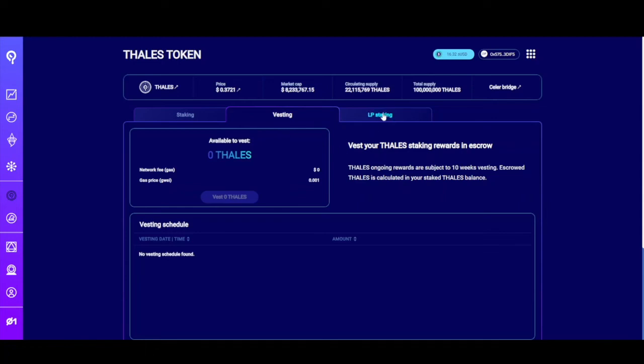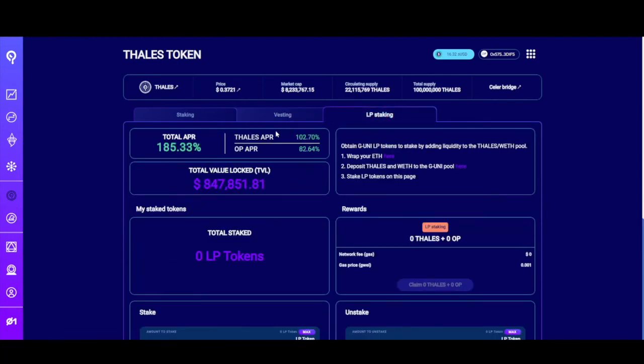Now, finally, there's one more way to earn rewards, and that's LP staking. Again, I'll go into this in more detail in a longer video, but generally, the idea is to provide Thales token liquidity by depositing Thales tokens paired with wrapped Ethereum into Gelato's GUNI pool. When you do that, you will receive LP tokens back from that Gelato GUNI pool, basically as a receipt for the Thales and wrapped ETH that you've deposited in their pool. That allows other traders to trade Thales, and you receive rewards for LPing.